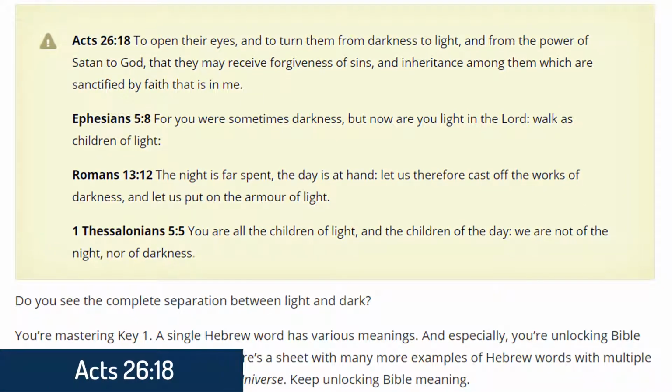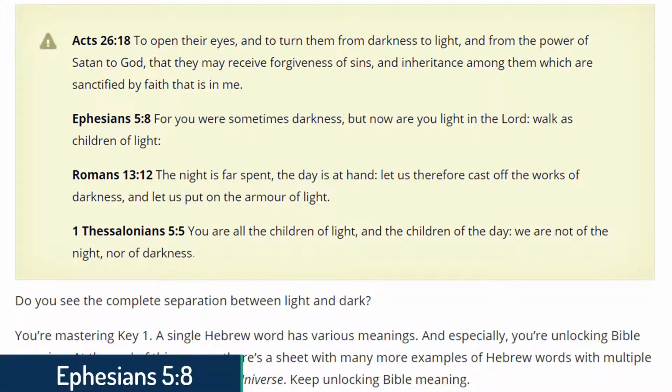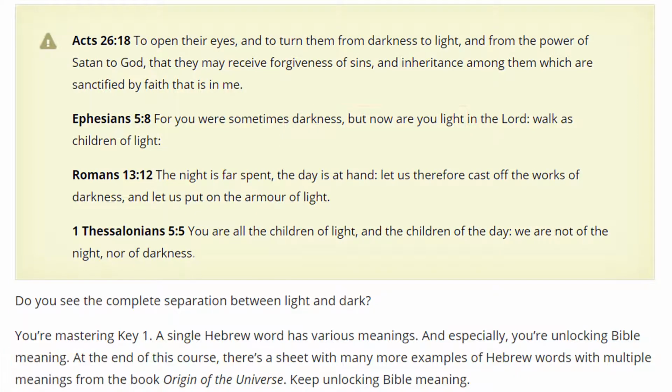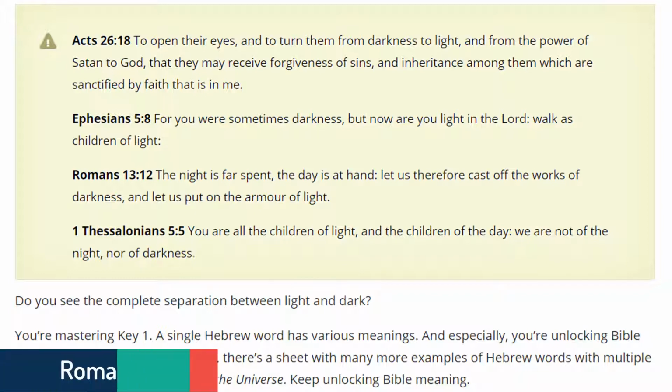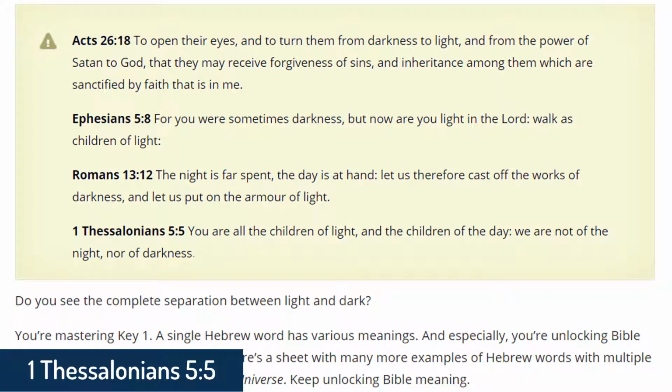Acts 26:18, to open their eyes and to turn them from darkness to light, and from the power of Satan to God, that they may receive forgiveness of sins and inheritance among them which are sanctified by faith that is in me. Ephesians 5, verse 8. For you were sometimes darkness, but now are you light in the Lord. Walk as children of light. Romans 13:12. The night is far spent, the day is at hand. Let us therefore cast off the works of darkness, and let us put on the armour of light. 1 Thessalonians 5, verse 5. You are all the children of light, and the children of the day. We are not of the night, nor of darkness.